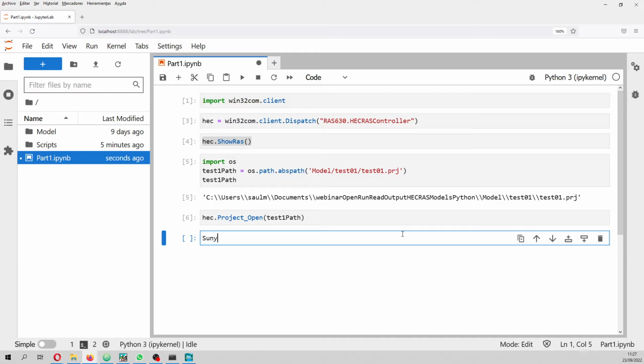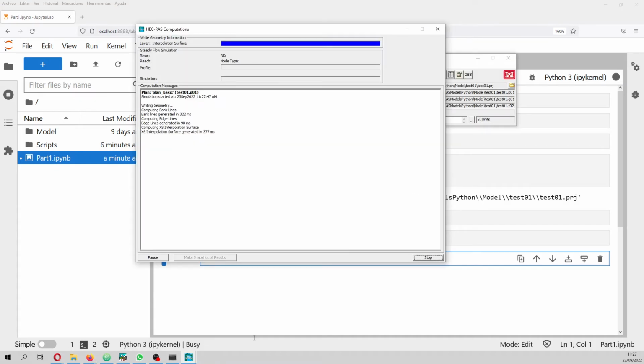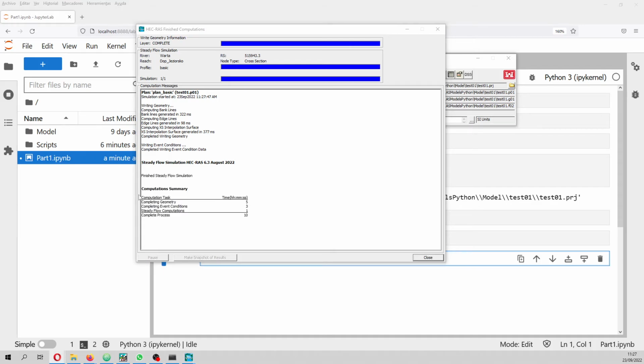Say simulation1 is equal to hec.Compute_CurrentPlan. And these are related to the messages that we will prompt. With this command, we can compute our HEC-RAS model, and this will be computing the HEC-RAS model. So it will have computed the HEC-RAS model.